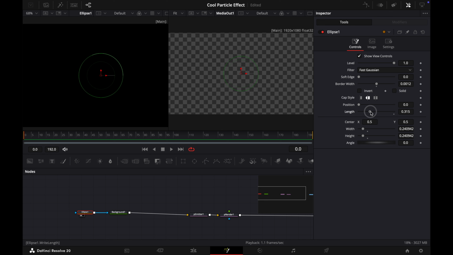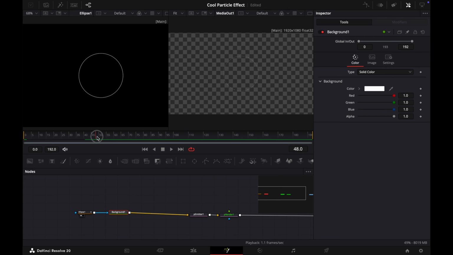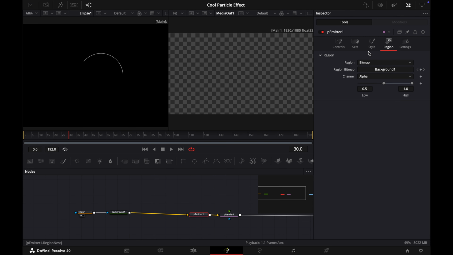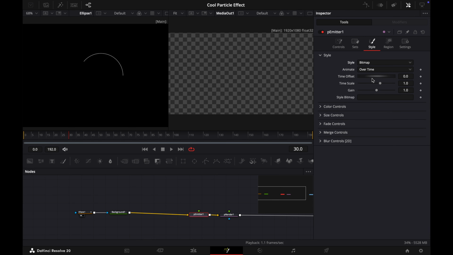Now make sure your playhead is on the first frame and add a keyframe for the length at 0.0. Now move your playhead to the end point and adjust the length to 2.5. So our basic animation is ready. Now in pEmitter open Style and set the style to Bitmap.